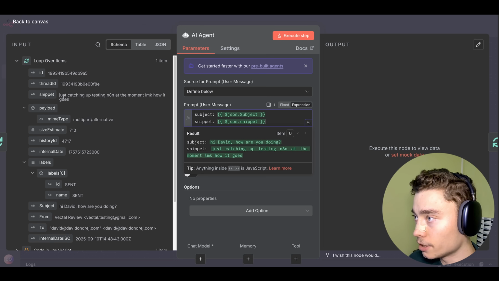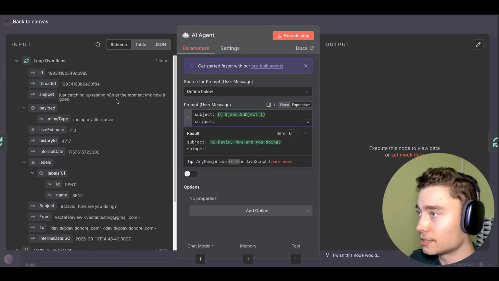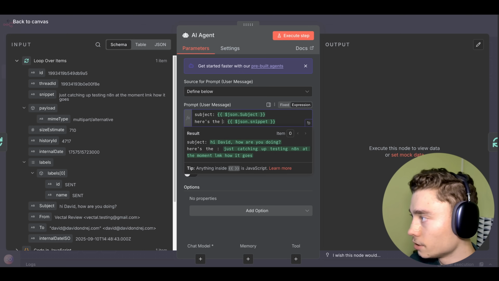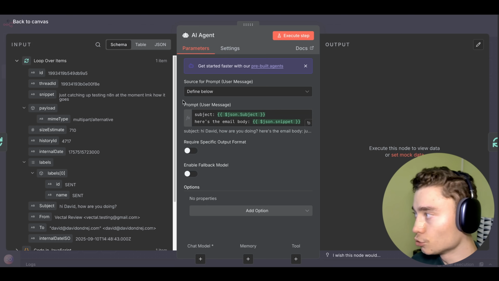Now the snippet, again, same thing. This text is just so we tell the AI agent this is the snippet. You can rename this, like here's the email body, whatever you want it to be, just type it in there. This is the user prompt. This is telling the agent what the email is about.